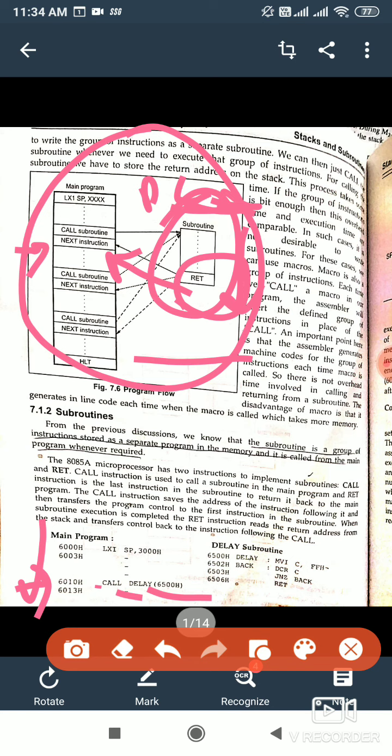So what will the call instruction do? Call will save the address 6013 in some temporary memory storage, and after saving this address, the program counter is loaded with the address which is being called. So 6500 is the new address of the program counter. Now the execution of instructions would be: MVI C, decrement C, jump instruction, and whenever this return comes, it will return back to our 6013.